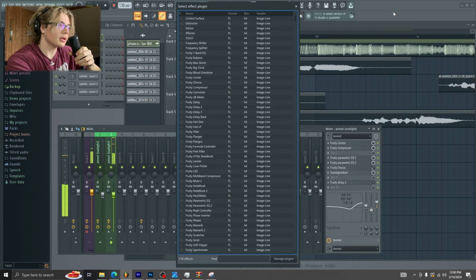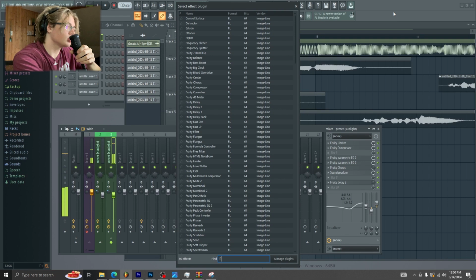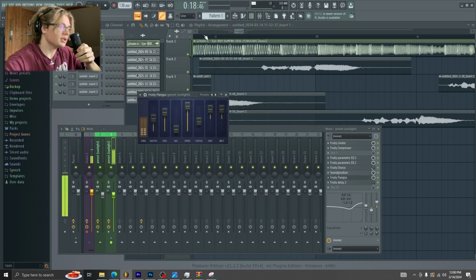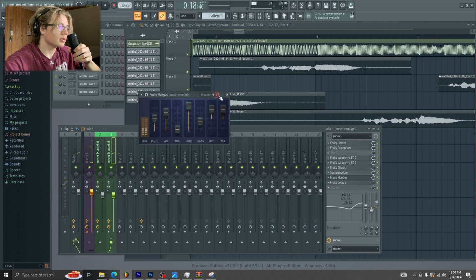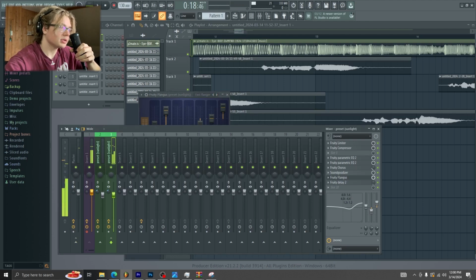So the first one that we're going to add is a flanger. So Fruity Flanger, it looks like this, and we're going to click here until we find one that we like. We'll keep it as that one. Then we'll turn it down a little bit.